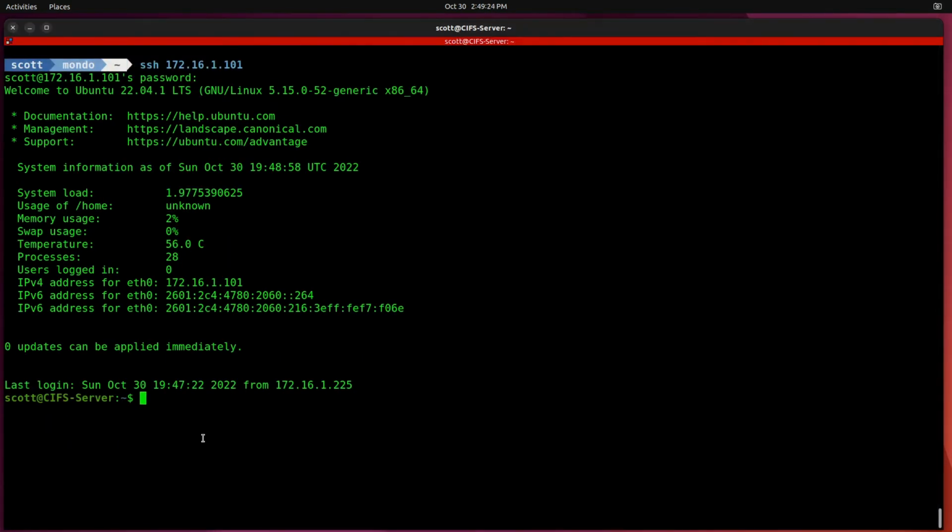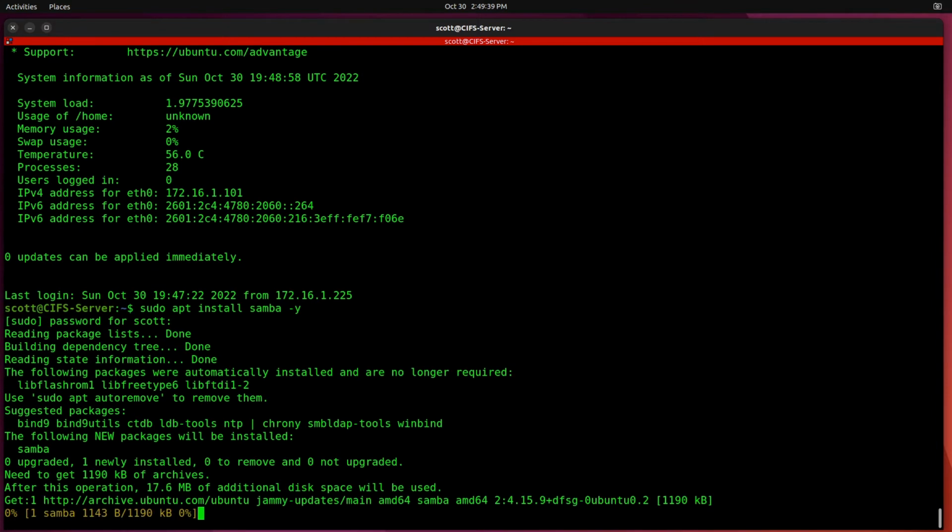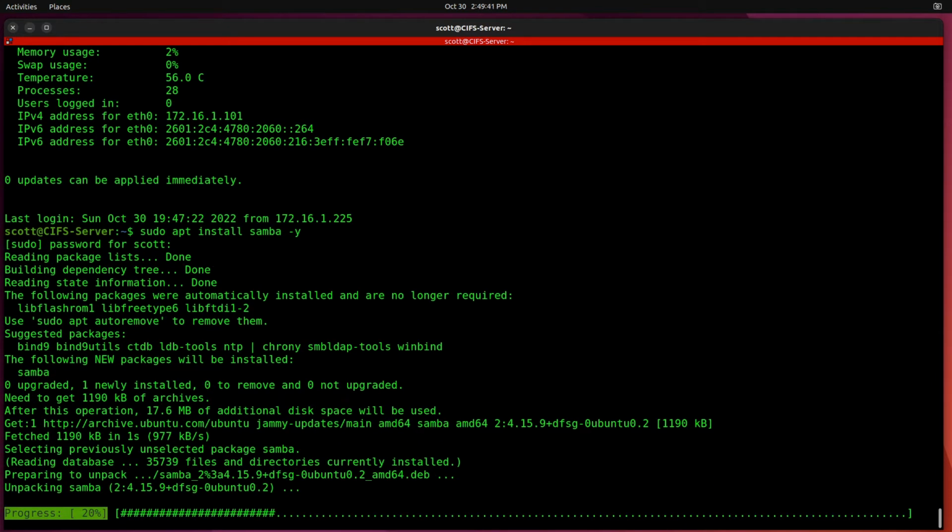Now that my LXD container is rebooted and I'm logged back in, the next step is to do a sudo apt install of Samba. And I'm going to put the -y to acknowledge it, type in my sudo password, and it goes off and installs Samba.